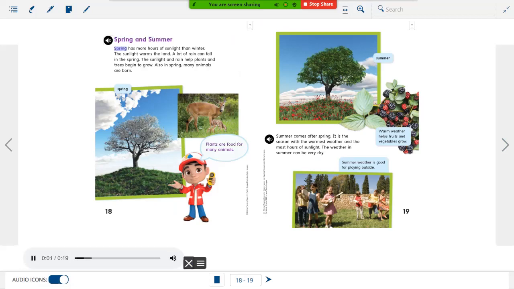Spring and summer. Spring has more hours of sunlight than winter. The sunlight warms the land. A lot of rain can fall in the spring. The sunlight and rain help plants and trees begin to grow. Also in spring, many animals are born. Plants are food for many animals.